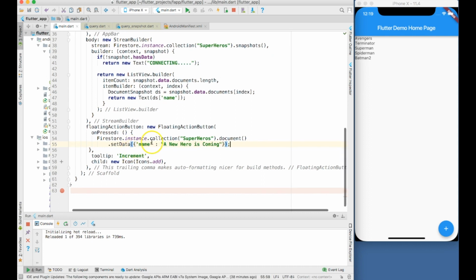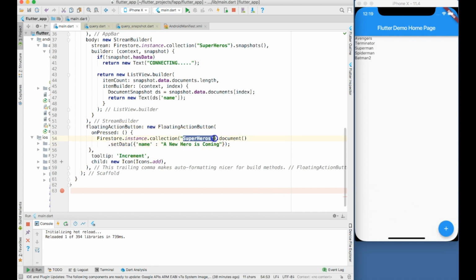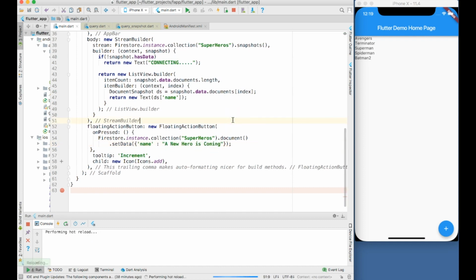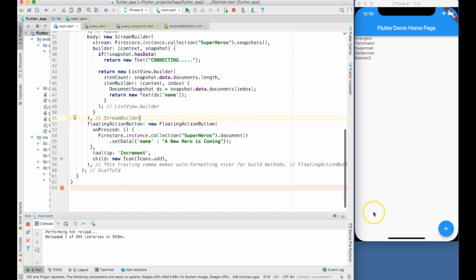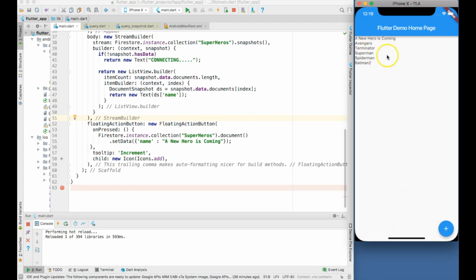What I'm trying to do is that as soon as someone presses this particular button, it will go to the collection called superheroes and add a new document, the field of which will be name and the value will be a new hero is coming. Let me do a hot reload. It's done. And let me press the plus button. You can see that a new hero is coming over here.